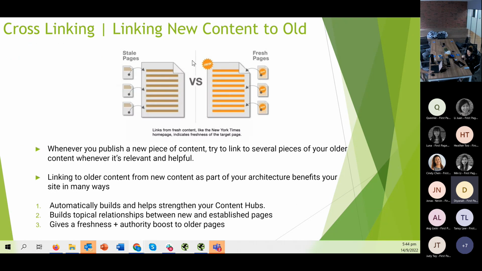Yeah, from older pages. Then another way of internal linking can be from new content to old content. Whenever you publish a new piece of content, also try to link to several pieces of your older content, wherever it's relevant or helpful. This will be good in three ways: trying to automatically build and strengthen your content hub, build a topical relationship between new and older pages, and lastly, also give an authority boost to older pages as well.